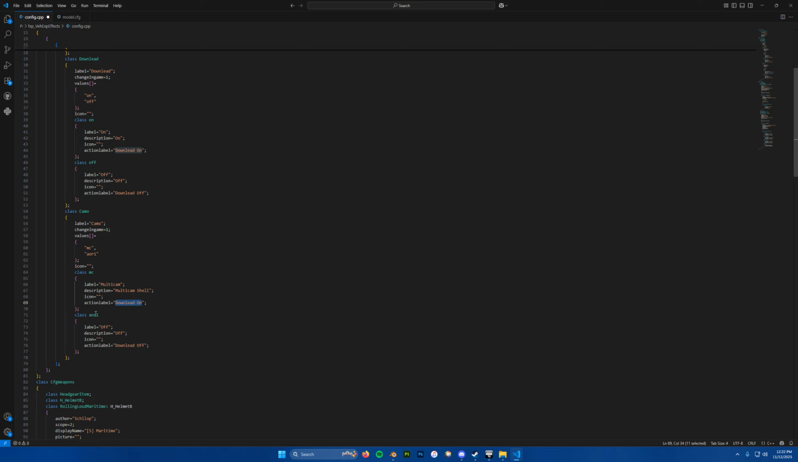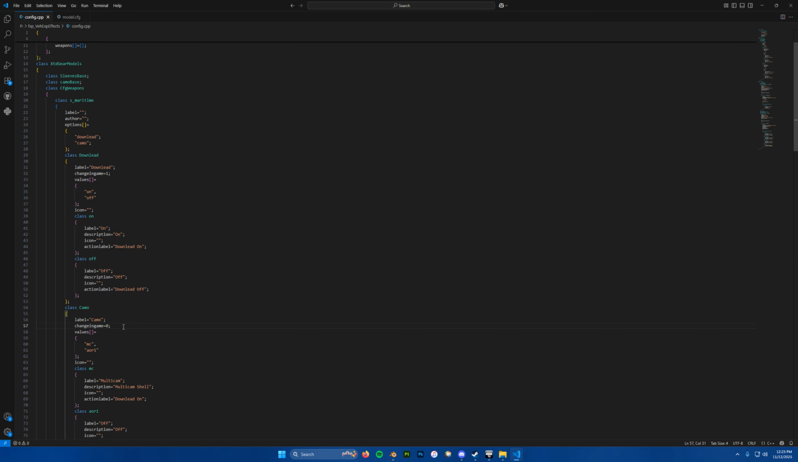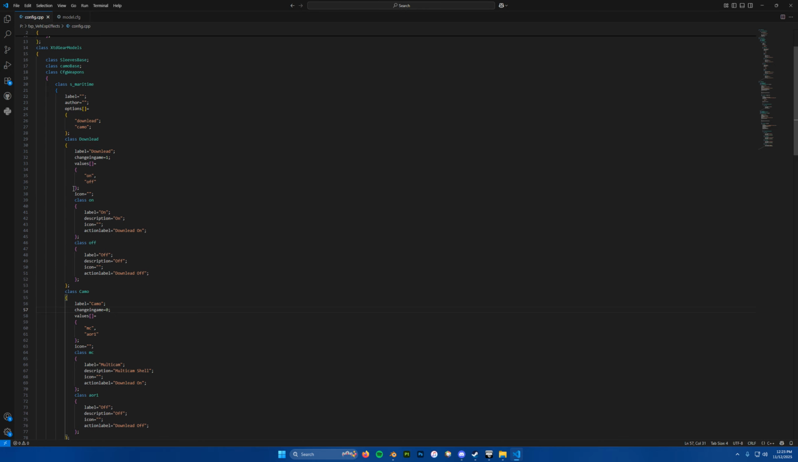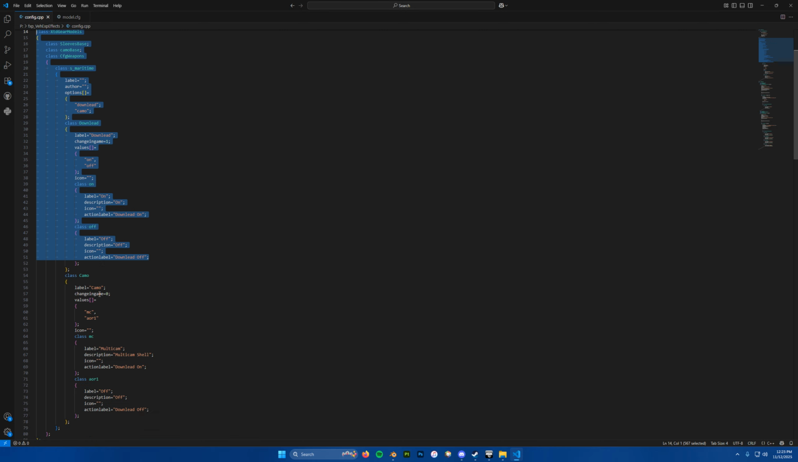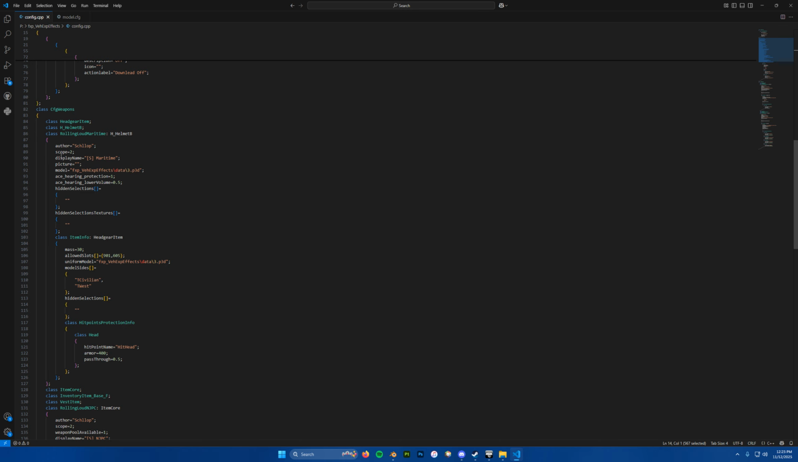So you could turn the download off via self interaction, and the way you can make it so you can't turn anything off is, say I don't want to be able to change the camo in game, so I would set this to 0. 1 is you can change it, and 0 is you cannot change it. So that's pretty much all I think you need to know as far as XTD gear models. And then when you go down, this is where everything else happens.